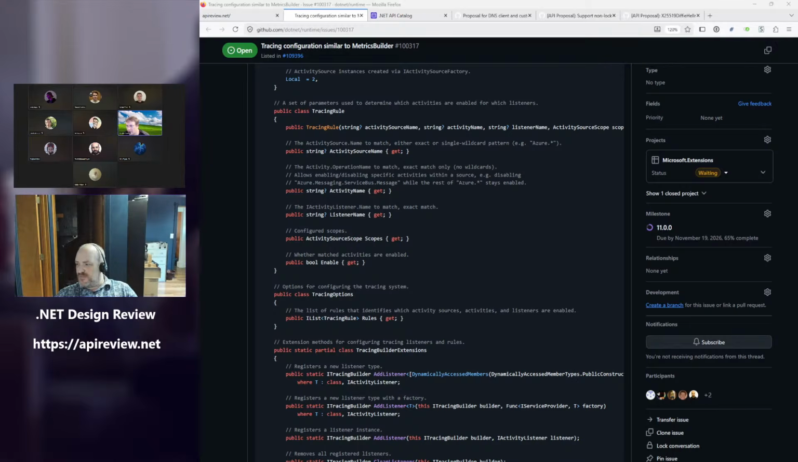What do you think, Jeremy? So source name, operation name, and listener name. Yep. Seems reasonable to me. Perfect. And source scope? Oh, scopes, just scopes.